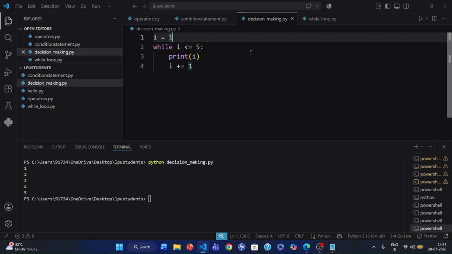Always tell students to dry run loops. It helps them understand what is actually happening. Dry run loops.